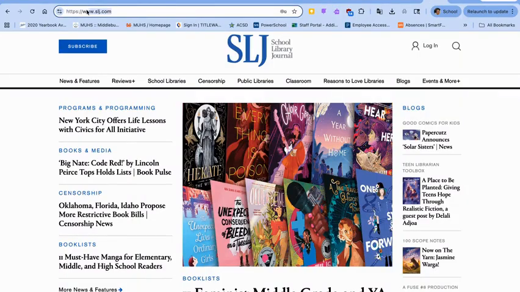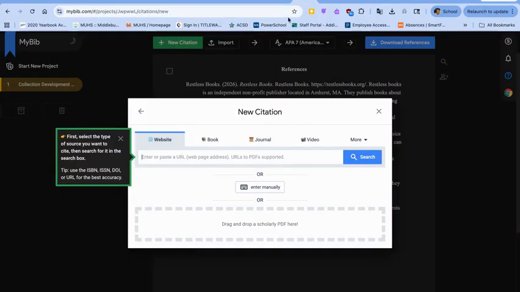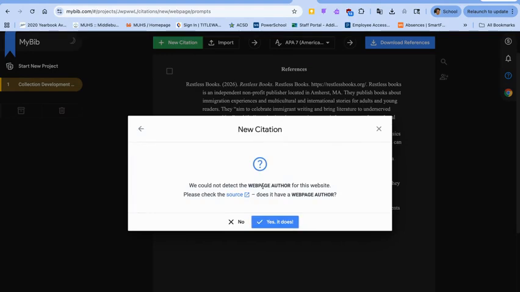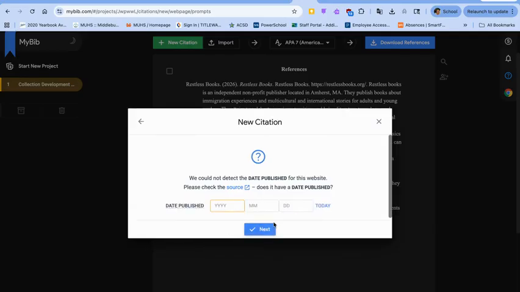So I'll copy the URL in to MyBib. And sometimes it comes up with questions. It says it could not detect an author for the web page, and this does not have a web page author. It also is asking if there is a date published, and we will need to put in a date published. Please check the source. Does it have a date published? So we're going to actually put in 2026 since I know that School Library Journal is updated every month with new reviews and resources.